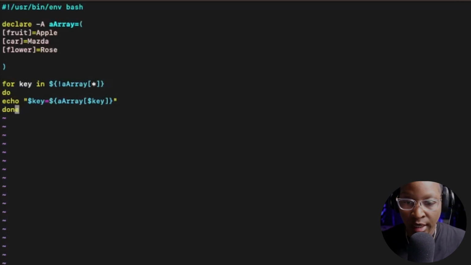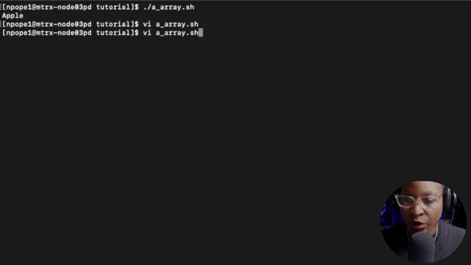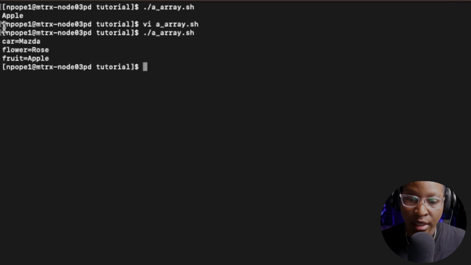So I'm going to hit escape, WQ to save and quit, press enter, and now I'm going to run back the script and I get my key value pair. So that's how you use arrays and functions in Linux.